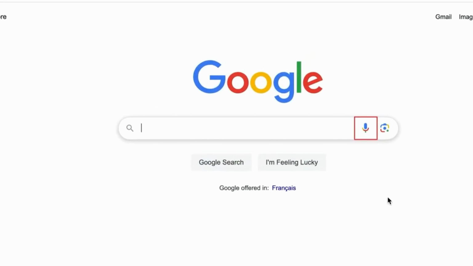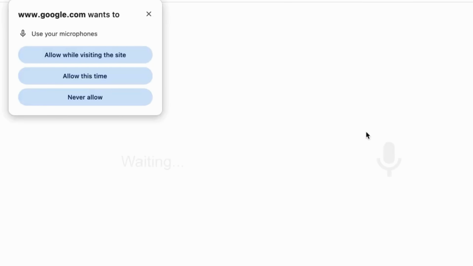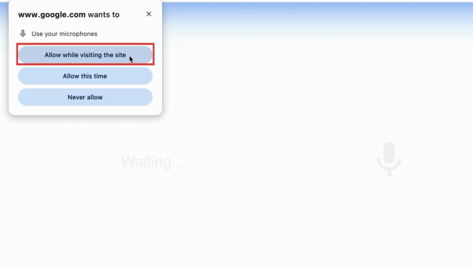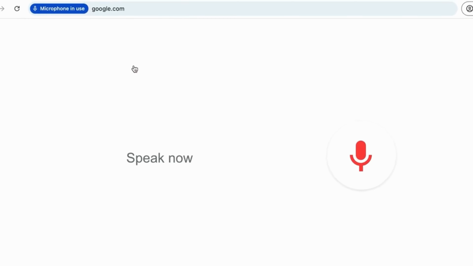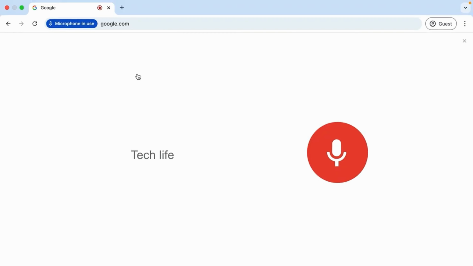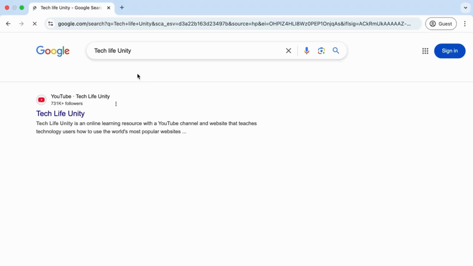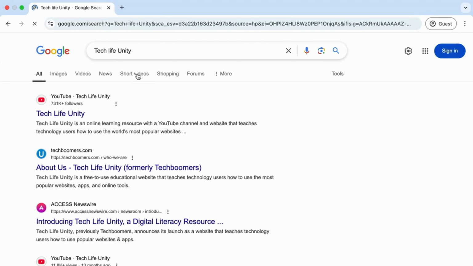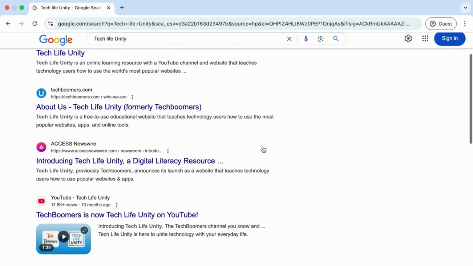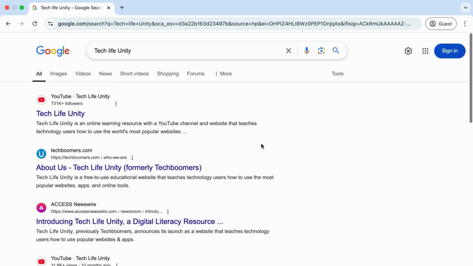To search Google by voice, click the microphone icon on the homepage. You may see a window asking permission to access your computer's microphone. Click Allow. Then, say out loud what you would like to search for. A page of search results will open the same way as it would if you typed in your search keywords. This makes it easy to search for things even if you have a hard time using a keyboard or don't want to type out what you're looking for.